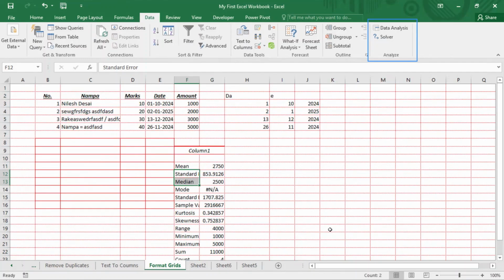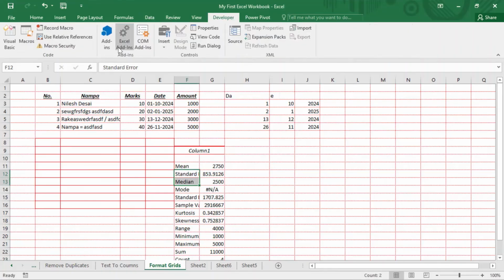So the point here is these add-ins are very useful in order to get some very important tools that are required for your data analysis. And this is one of my favorite tools, this data analytics tool. So how do we add add-ins? You go to Developer, you go to Excel add-ins.